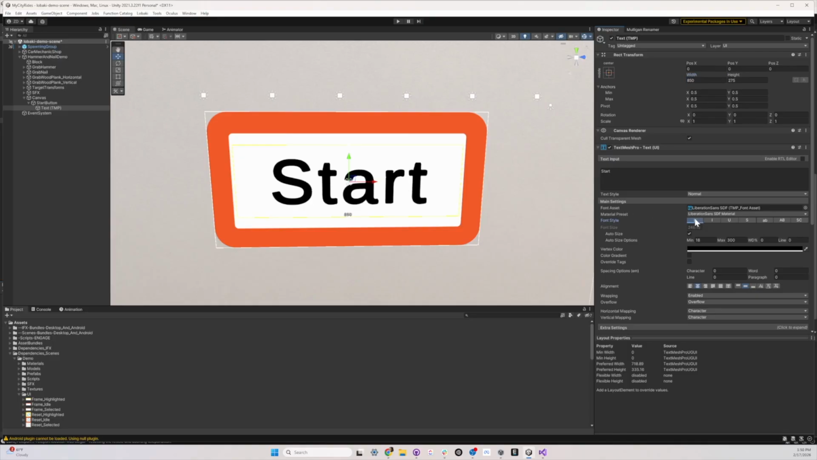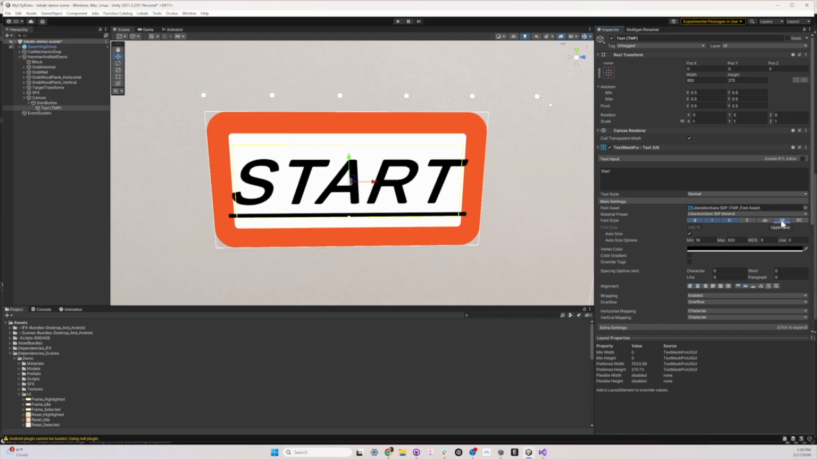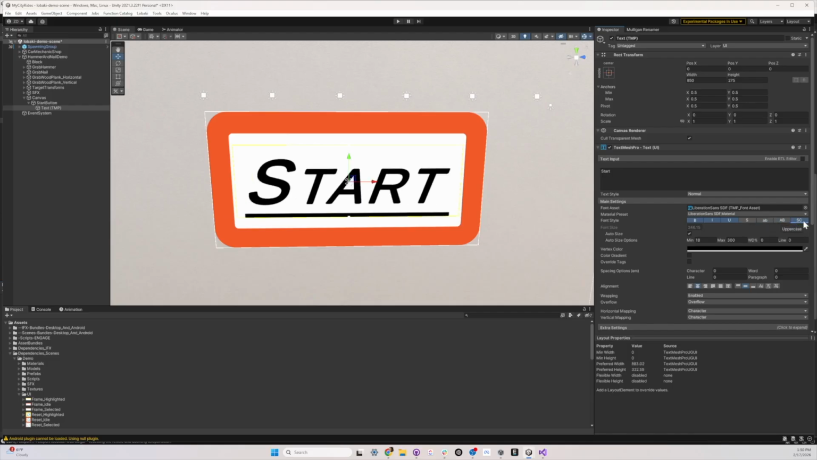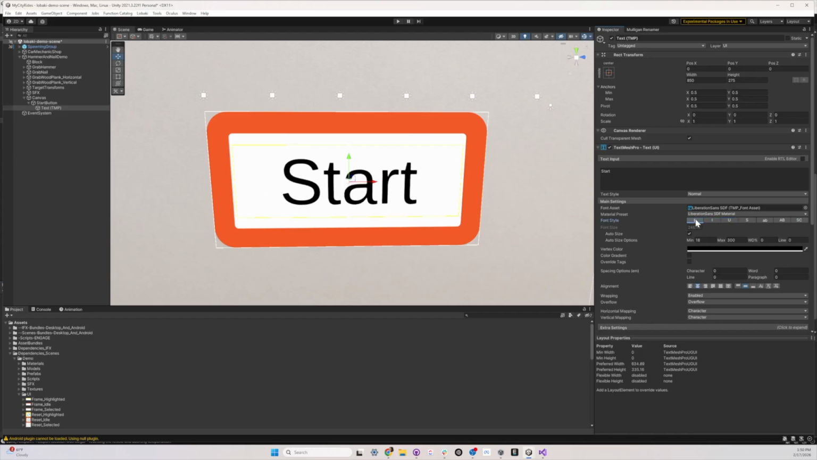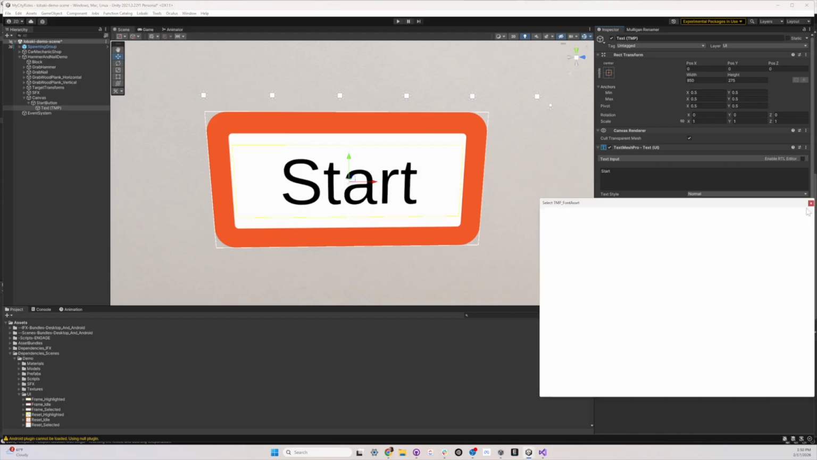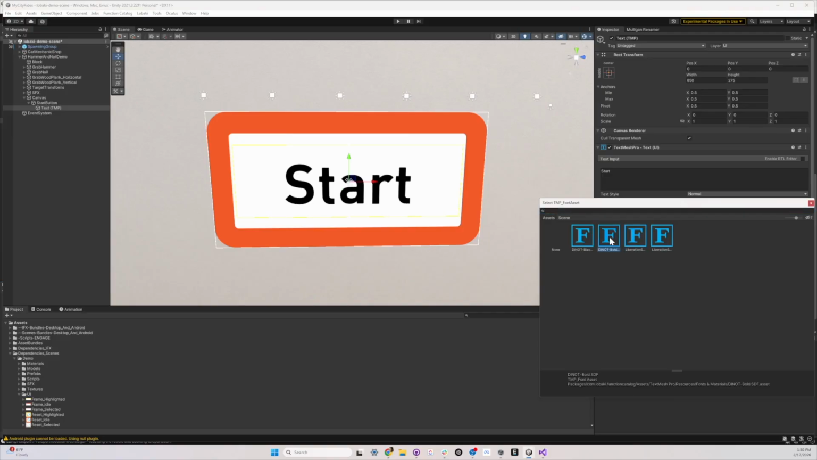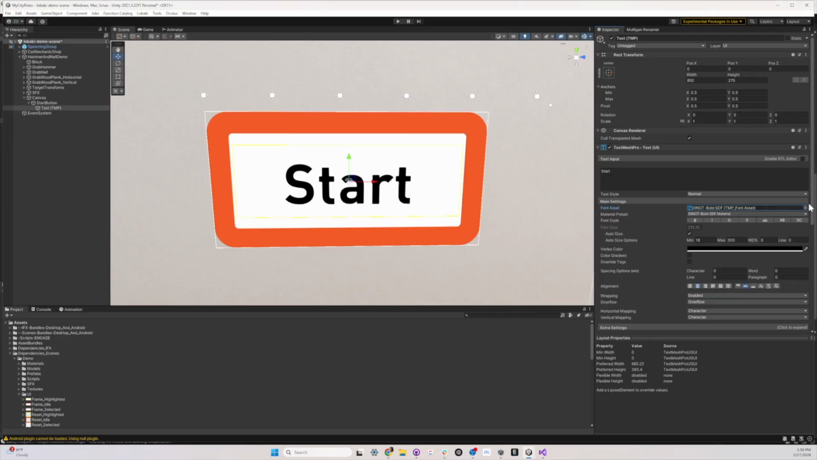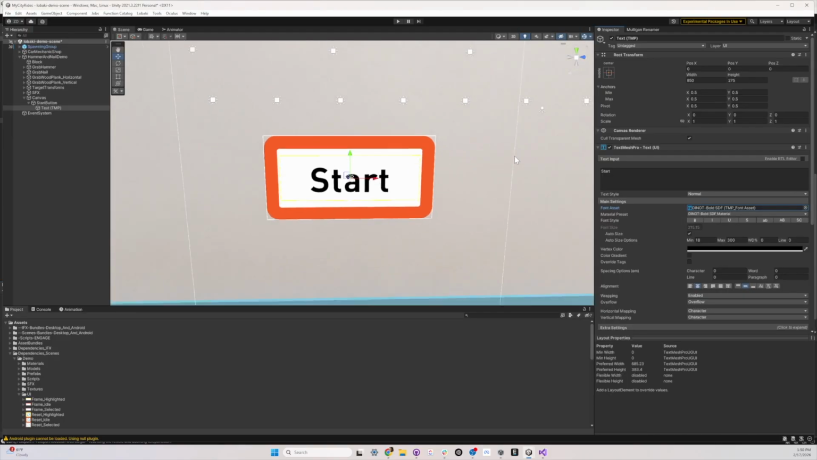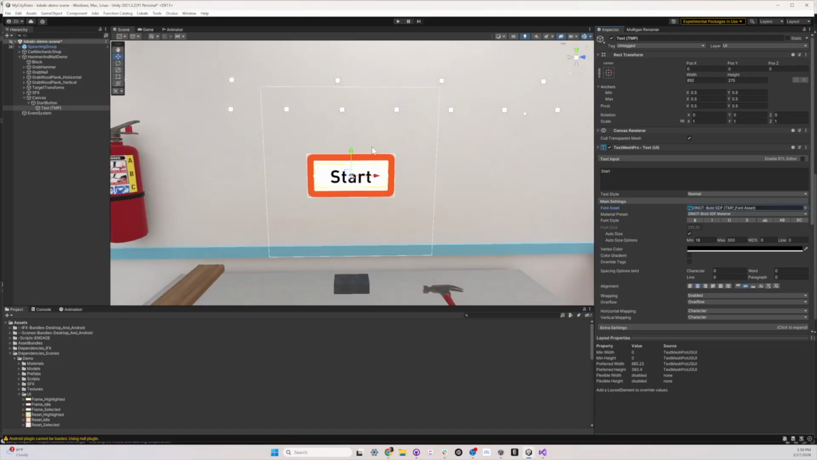We can make it bold, we can make it italic, we can make it underlined or struck through. We can make it all lowercase or all caps or small caps. We love Text Mesh Pro. It has so many options. And we're going to set it to a font that we like to use for a lot of our systems. And there we go. That's a start button. We just used our generic frame and added some text.